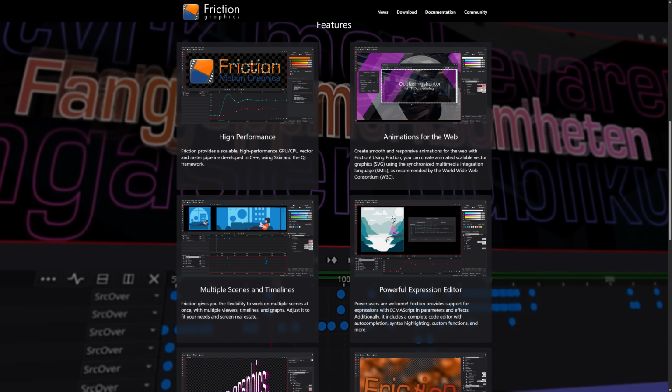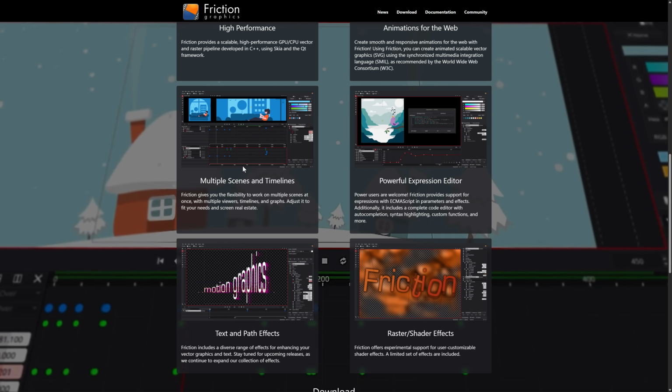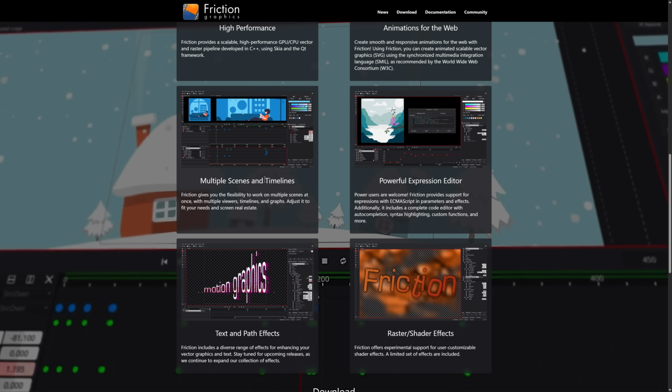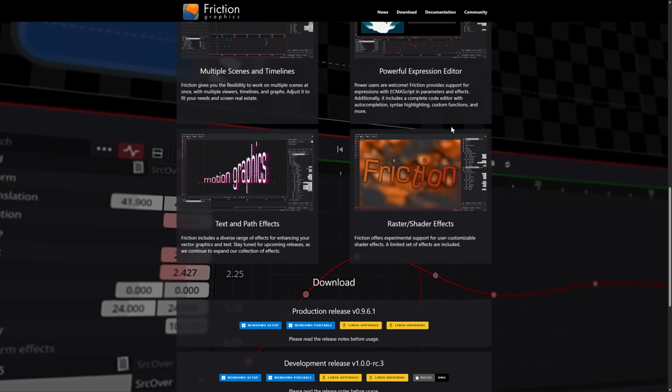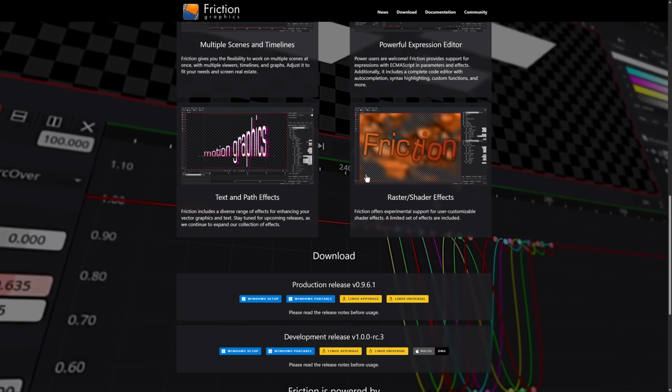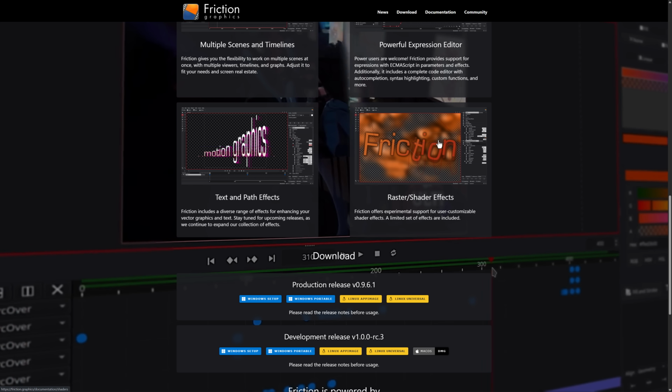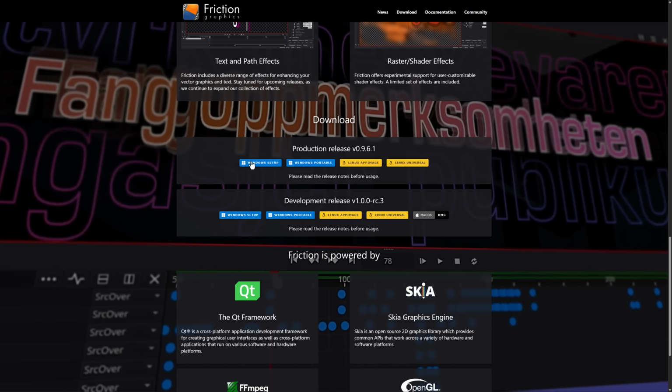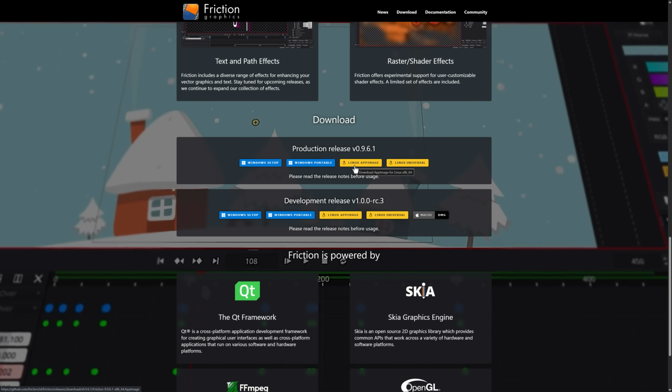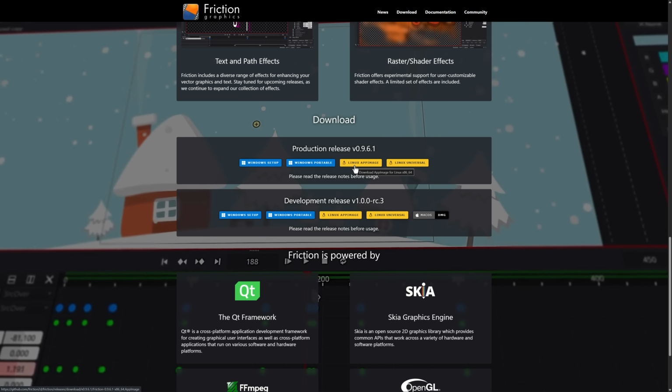You can do animations for the web like you would back in the Flash days. On top of that, you've got multiple scenes and timelines. You transition between them, expression editor, text effects and path effects, raster and shader effects, and so on. Interestingly enough, it is available for Windows, Mac, and Linux.